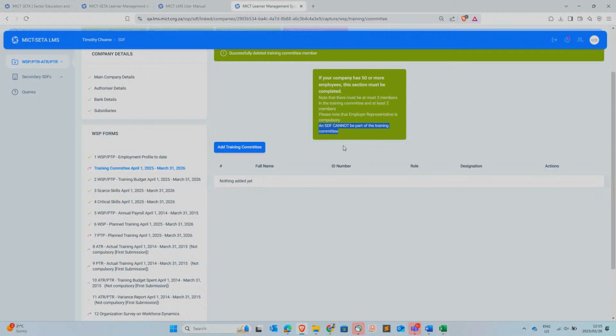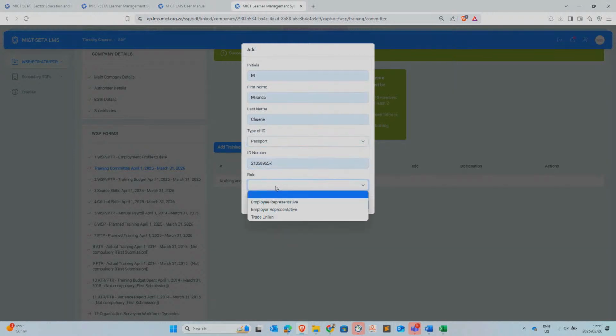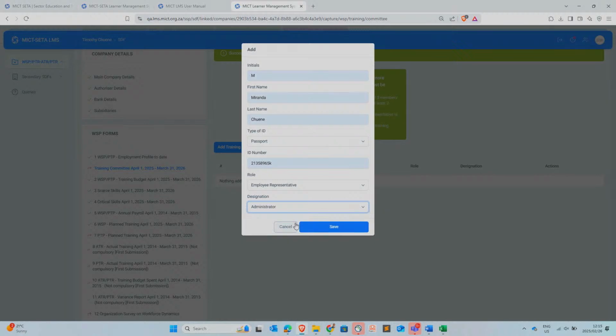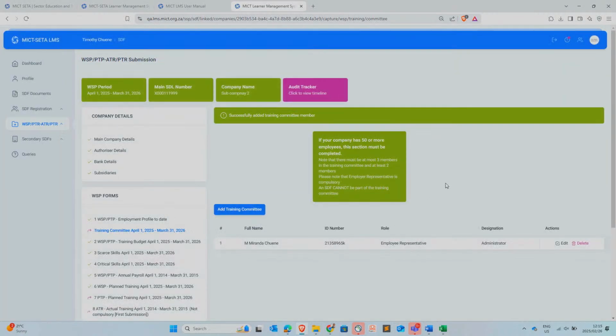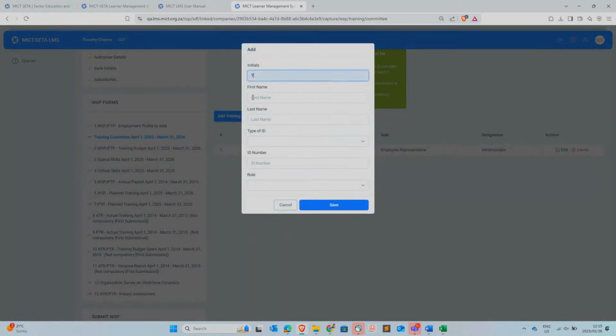Okay? Now you add your training committee. You put the initial, name, and the last name. You select the type of ID, and you put the passport. You indicate the role. The roles here, we have employee representative, employer representative, and a trade union. You select one, and you select the designation. You click save. You also go again to the same button. You provide the information.